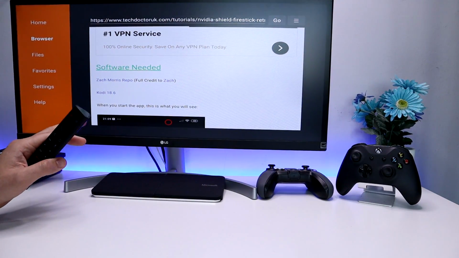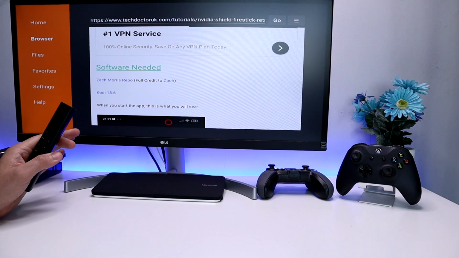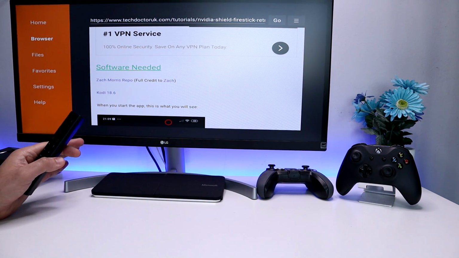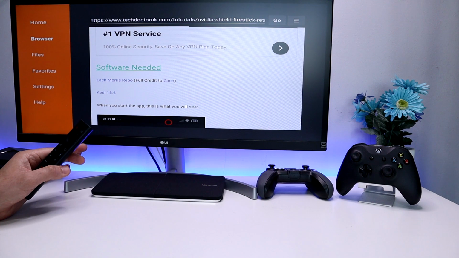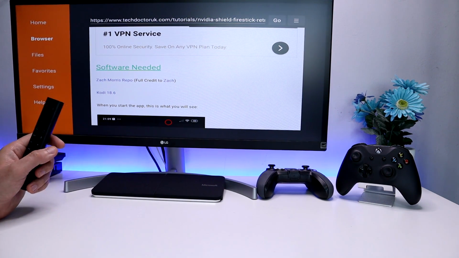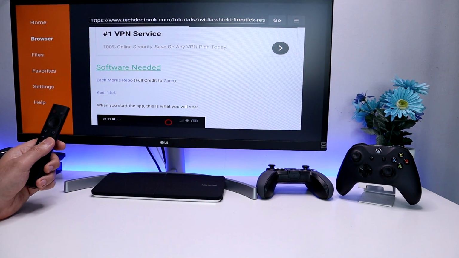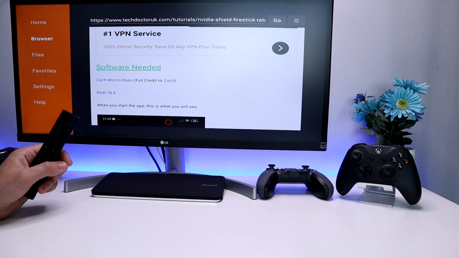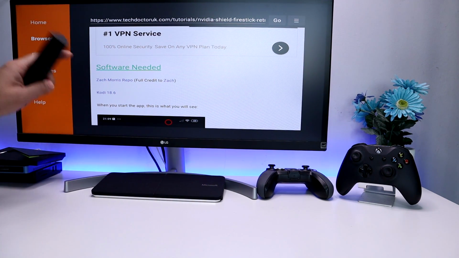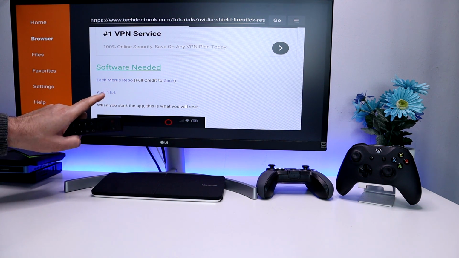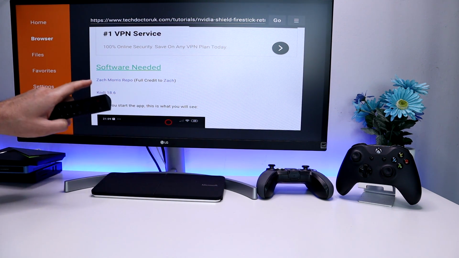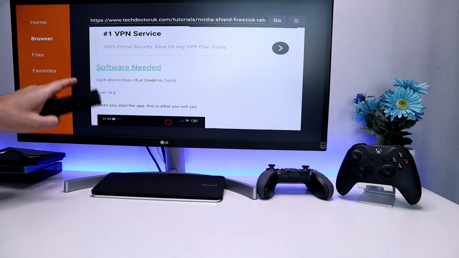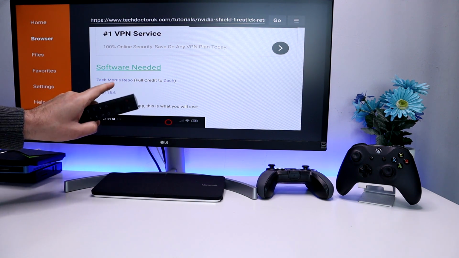Okay, so as mentioned at the start of this video, I'm going to make this process as simple as possible. Even though RetroArch really does have so many things you can do with it, so many tweaks, I'm just going to show you the simplest way we can use that to play all of our classic retro games. Now for this process, we need just three things. We need the Kodi application installed, which is the latest version, 18.6. We need the latest version of RetroArch, and we also need the Zach Morris repo.